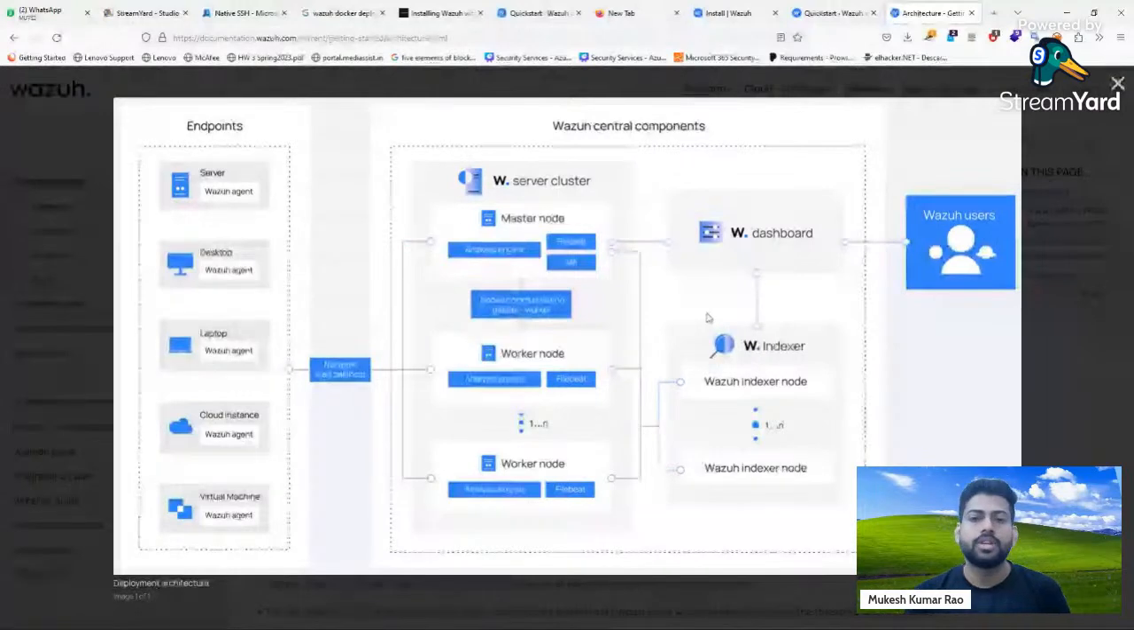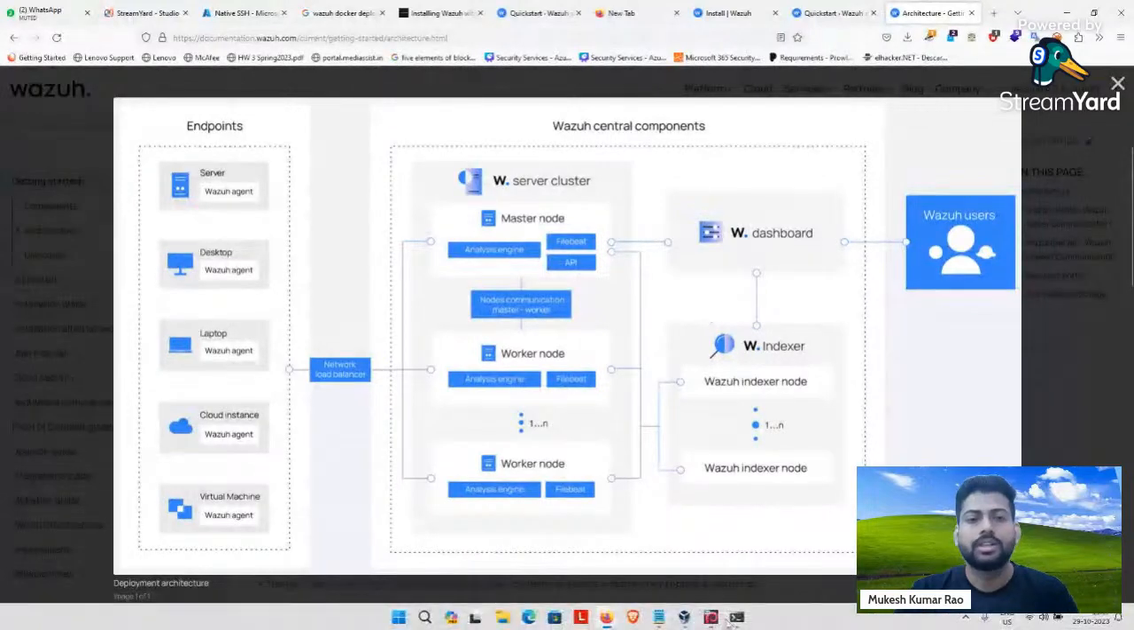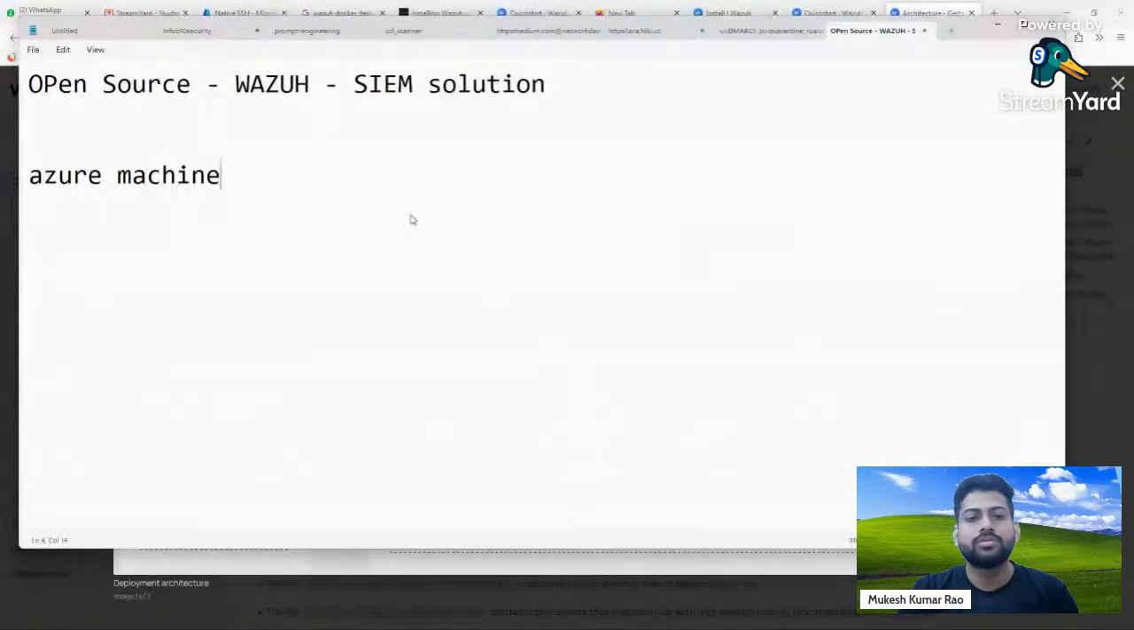So there you can see the full dashboard, how it looks like, that thing we do. So for installation, we are using an Azure machine in which I have installed Ubuntu. You can go with CentOS also.